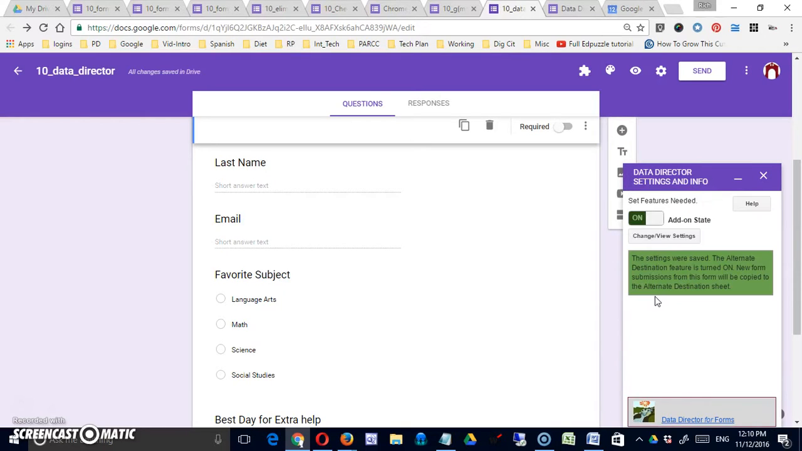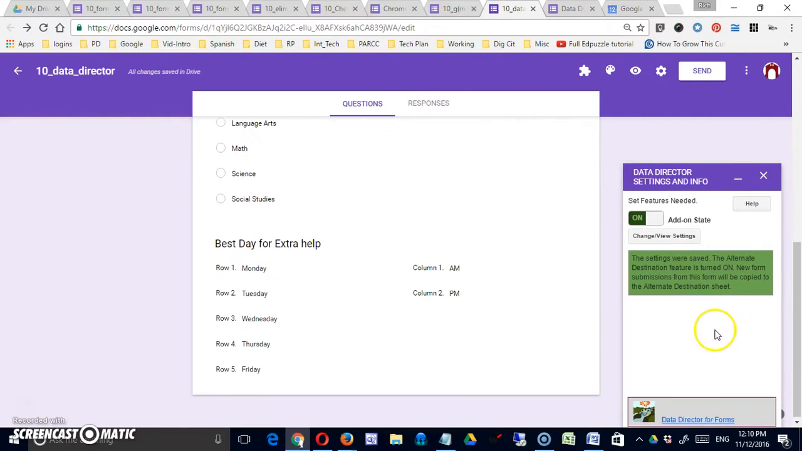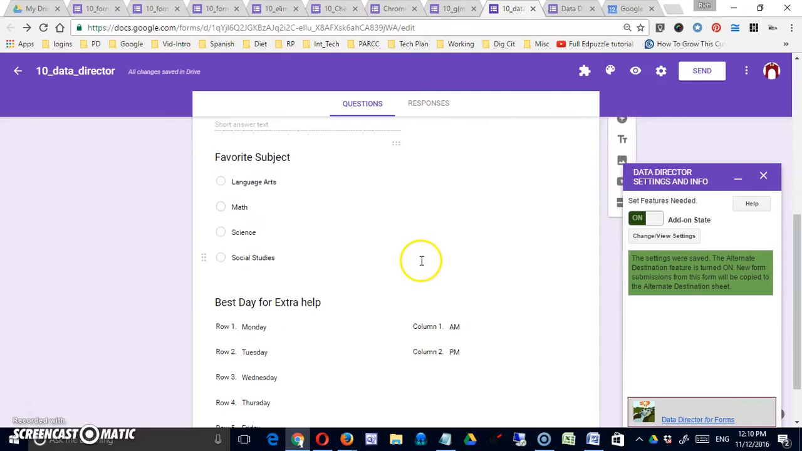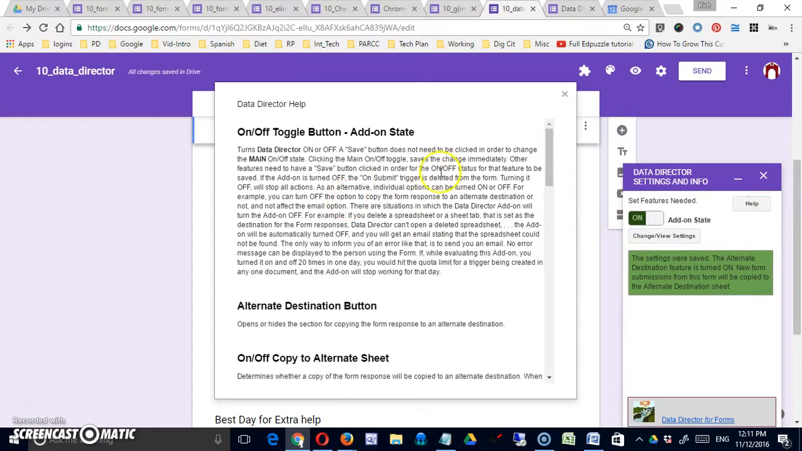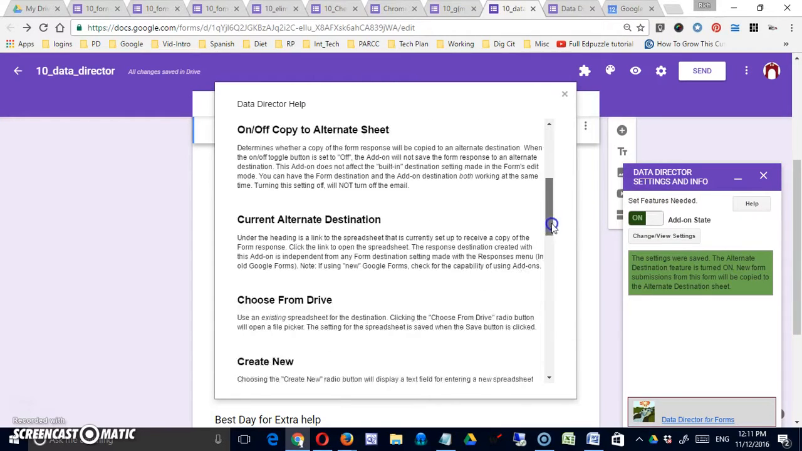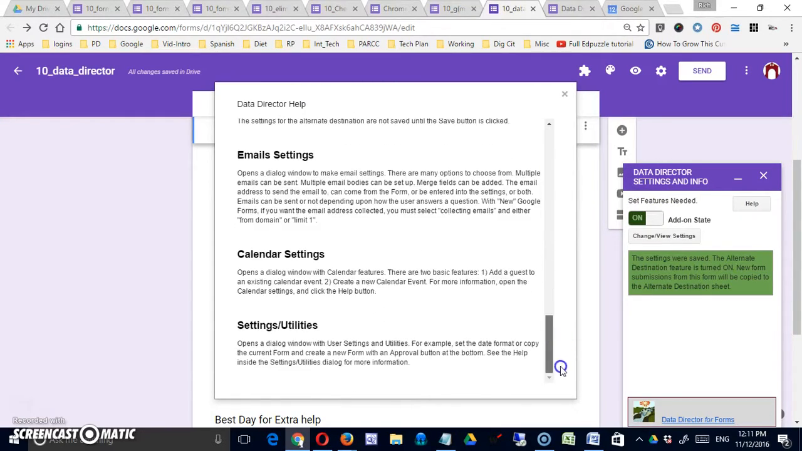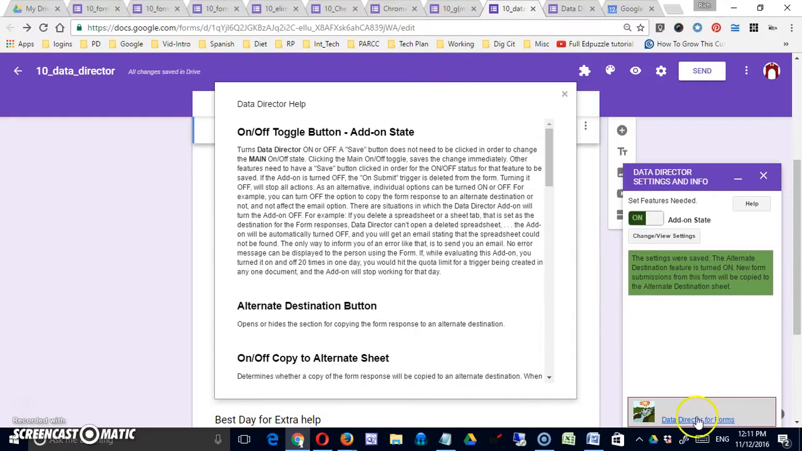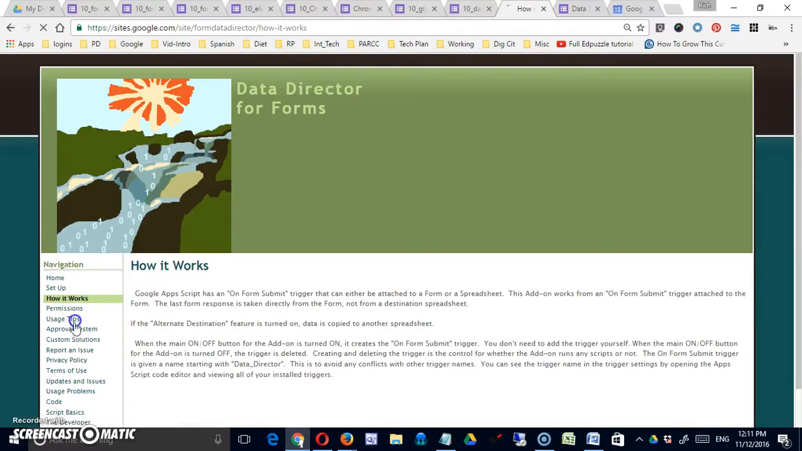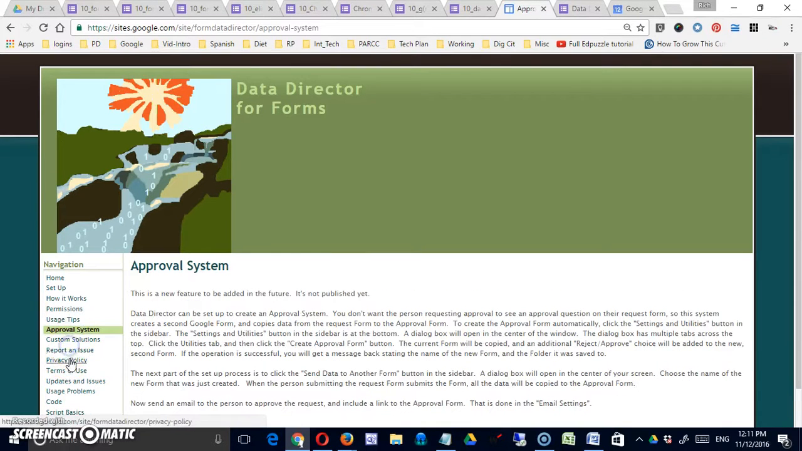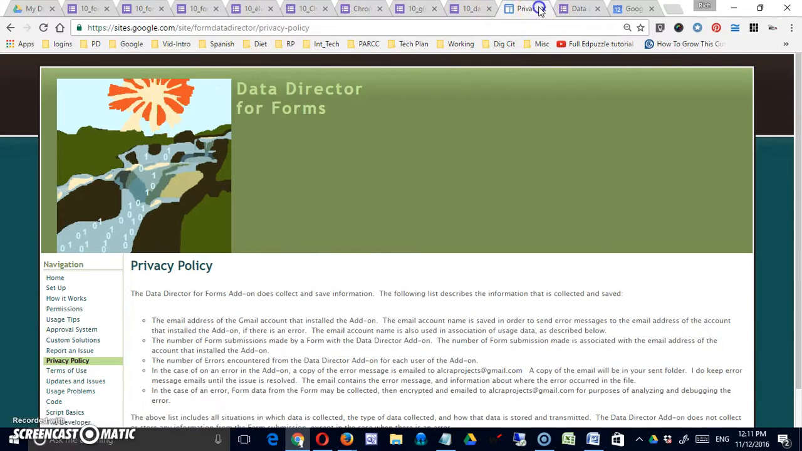Save that. And then when somebody fills out this form, not only will the data go to its original location, but it will also go to that second sheet. There is a link to get some help. It gives you some brief help on the site here. And there's a link at the bottom which would bring you to a Google site, which has some more information about how to use this particular application.